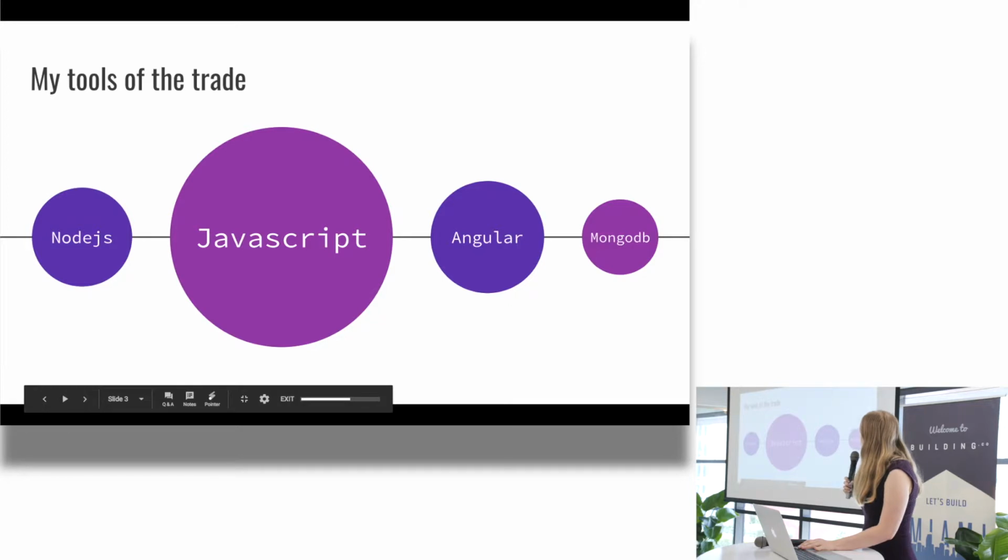So now my new tools of the trade, which I used in my project, are Node.js, JavaScript, Angular, and MongoDB. So it's going to be a full stack application.